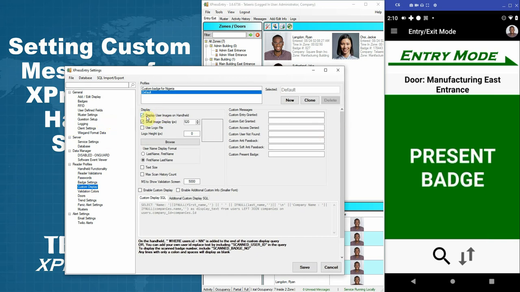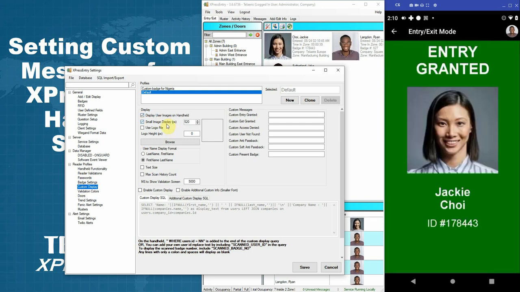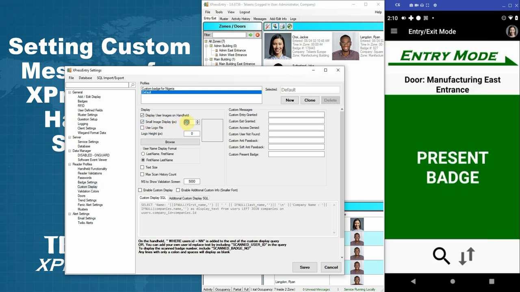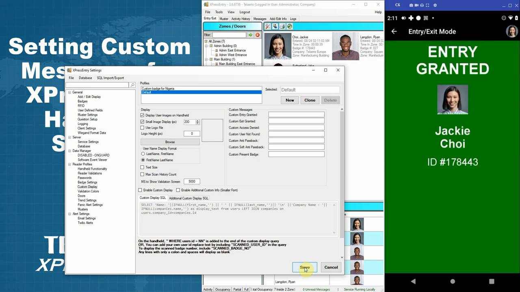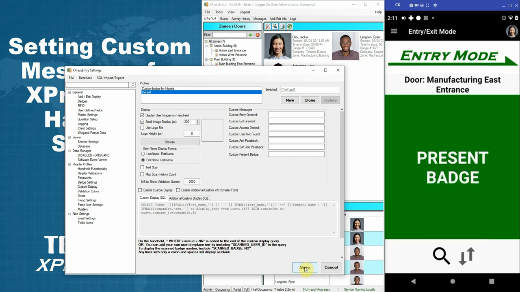The first feature is to either remove the display of the handheld images on the screen. So in this case, my images are displayed. And the second feature is to change the size of the image. In this case, I have a very large image. Let's just reduce this to 200 and see how that affects the screen. You can see that reduces the size of the image. This is important if you want to accommodate a lot of text on the screen, and perhaps you don't want to make the image so big. Let's change that back to 520.